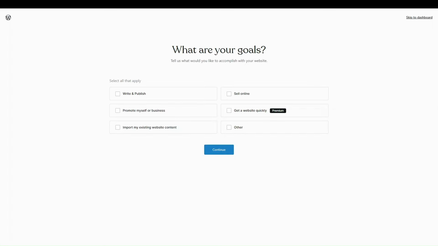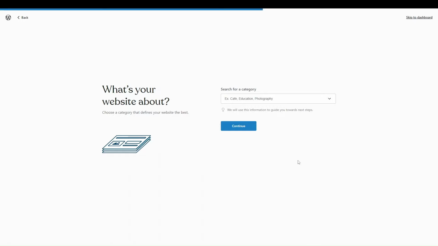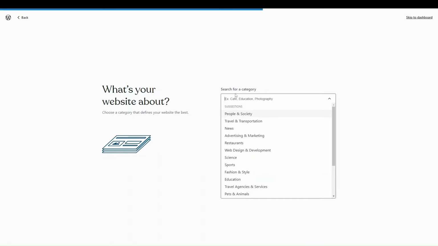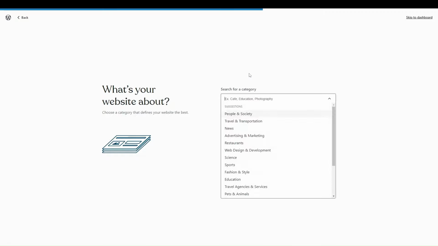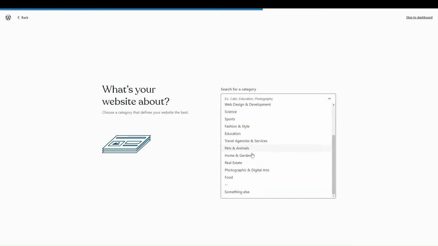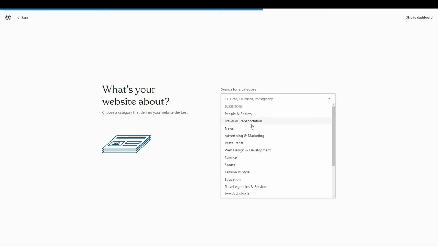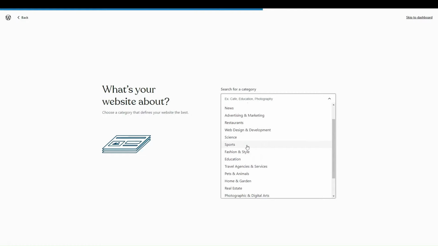So similar to Wix, it's going to ask you about your site goals and essentially your business needs, whether you want to sell online, if you want to write and publish, promote yourself, things like that. So you want to select everything that applies, or you can fully just skip to the dashboard if you wanted to. And then you want to say what your website is about. And you want to just give a sort of topic that you think would help. And if not, you can always just click on something else. But this will kind of help you in terms of giving suggestions, in terms of like picking your theme, things like that.